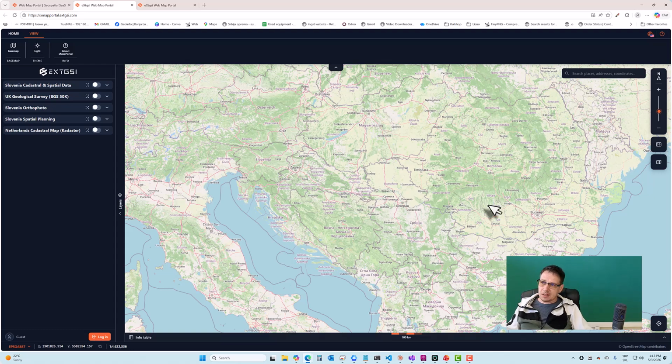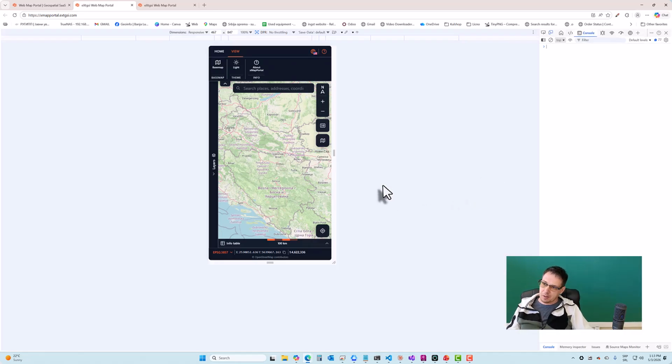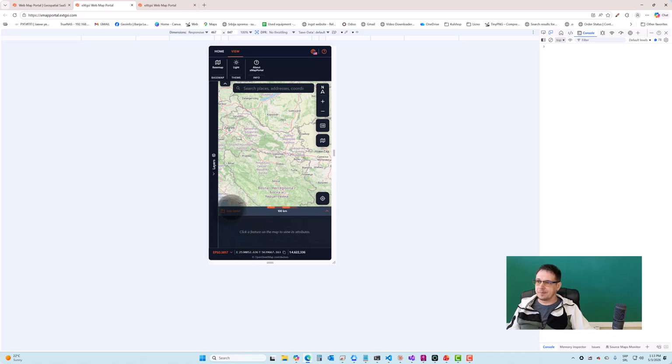The web application is also display ready for all types of displays. If we go, for example, into development mode and choose a device like a mobile device, you can see all the content on the application is adapted to this screen.